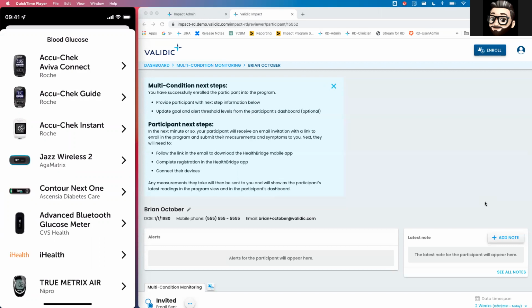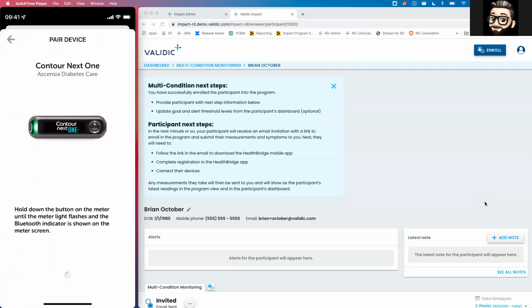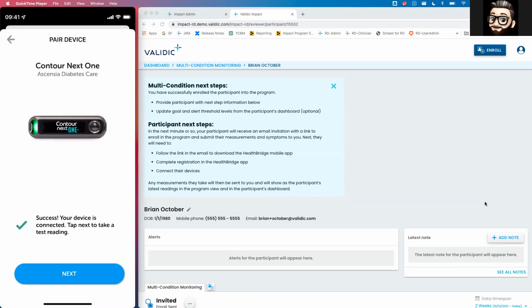In this case, I have a Contour Next 1. So when I hit on that, it gives me the instructions of how to put that device in pairing mode. You just heard it beep there. And now that it's in pairing mode, my phone is going to ask me if I want to pair. I'm going to say yes. And in just a moment, it will have actually paired. And I'm going to click next.